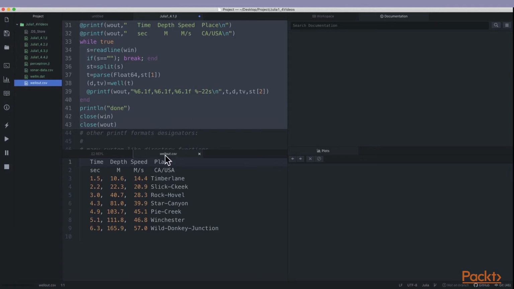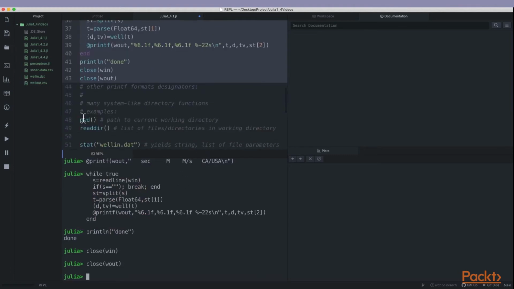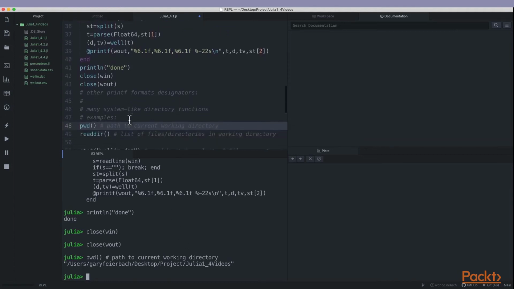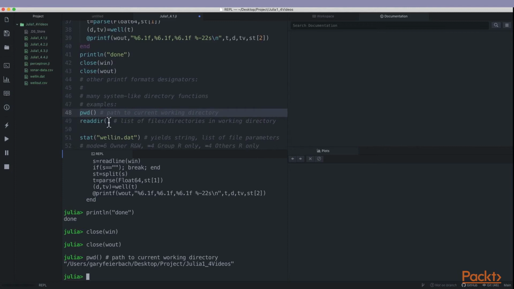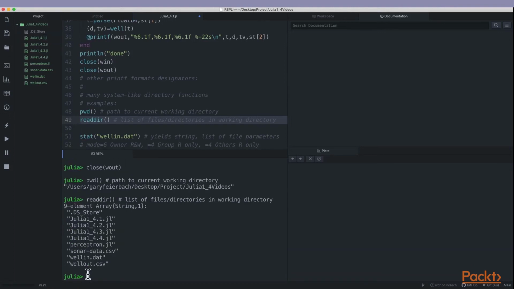Okay, now let's look at a couple of other things that we have here. I think we did this one before. This is pwd. This tells you what your working directory is. So let's use that right now. And it tells us that it's in Julia 1-4 videos. And you can see it over here. The next thing we're going to do is look at this, which lists the files in our working directory. So it says readdir. And those are the files as you see up here.